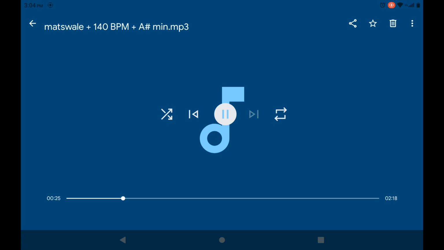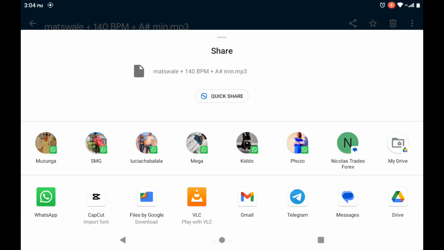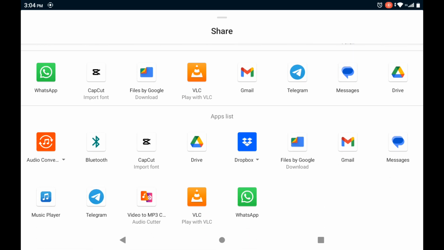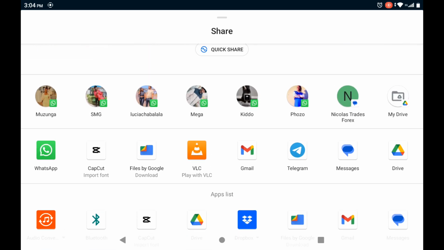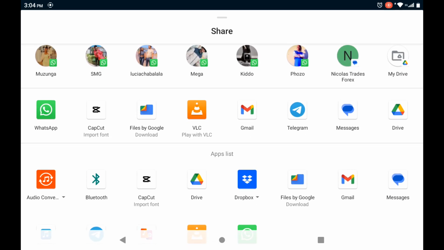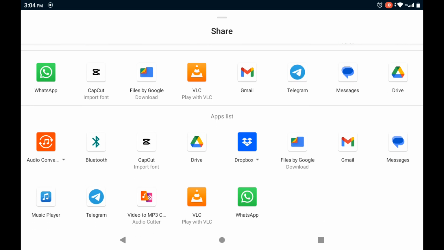So as you can see, I've got this file, this MP3, and I'm trying to import it to FS Studio Mobile. There are two ways. The first way is to click here on this options button, and then you will see FS Studio Mobile pop out here. Or you can try it the other way, which I'm going to show you after this one.